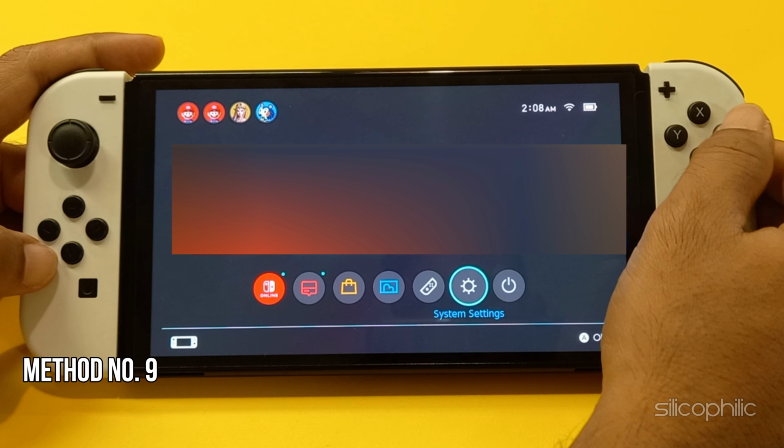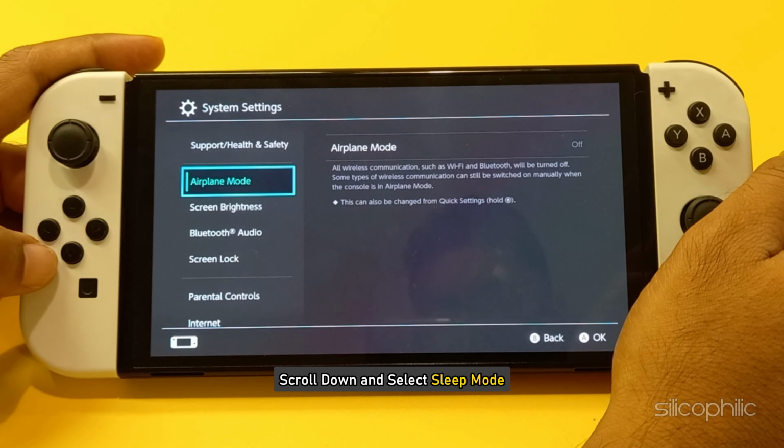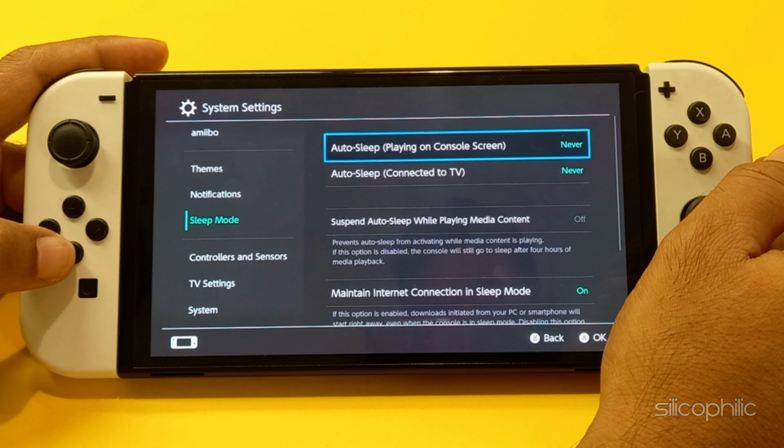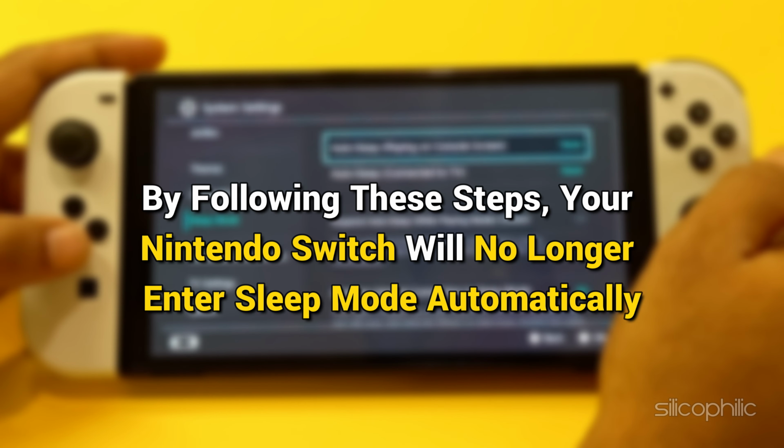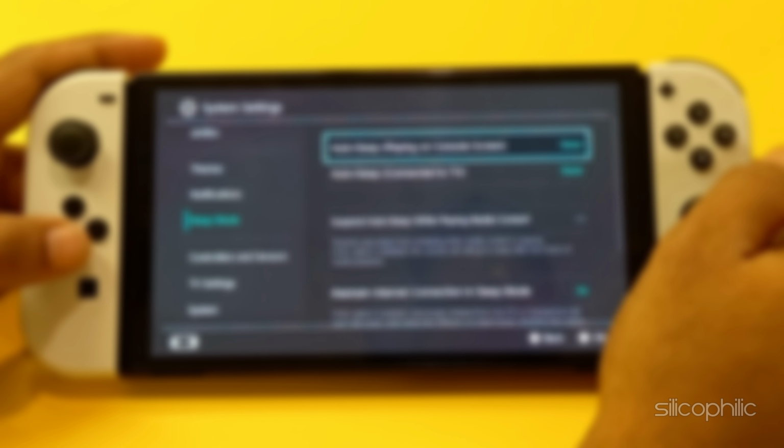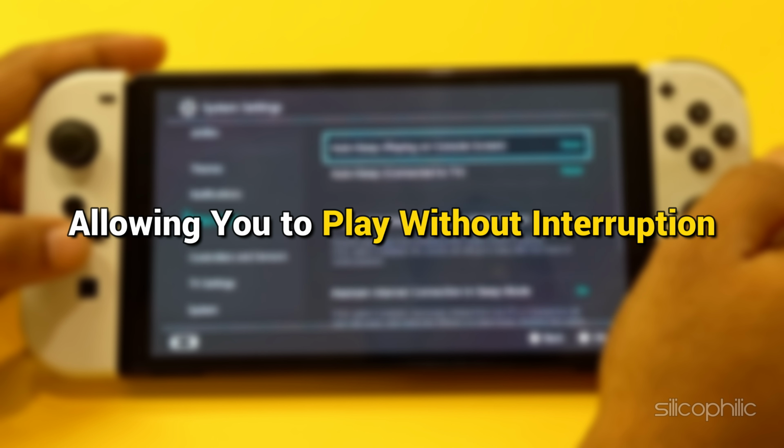Method 9. Set the Switch to never fall asleep. Open the System Settings. Scroll down and select Sleep Mode. In the Sleep Mode menu, you will find two options: playing on console screen and playing on TV screen. For each option, toggle the auto sleep setting to never. By following these steps, your Nintendo Switch will no longer enter sleep mode automatically, allowing you to play without interruption.